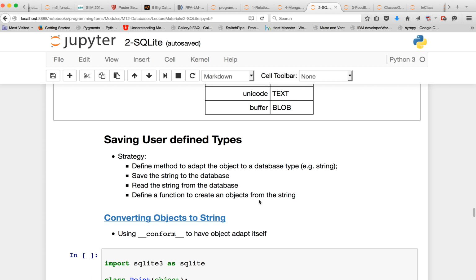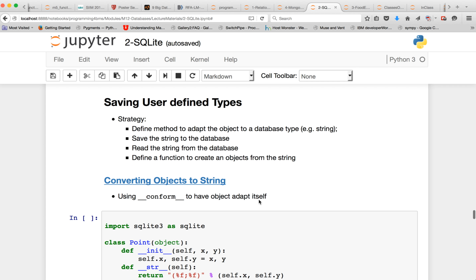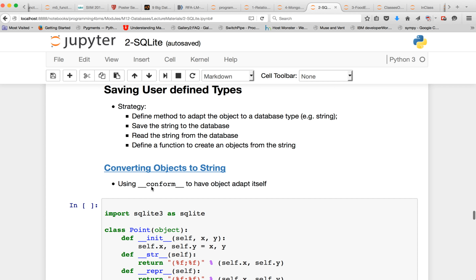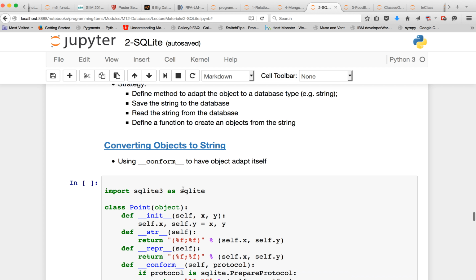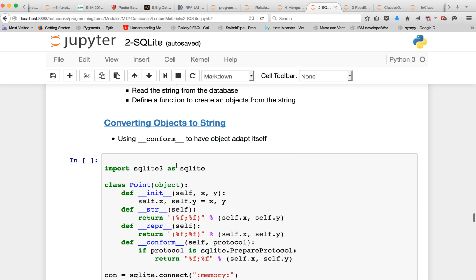All right, so what if we have a class? So this is like I'm inserting strings, I'm inserting numbers. If I have a class of my own and I want to insert it into a database, then I need to come up with a way of mapping that class into something that can be stored in the database. And so typically we convert an object to a string. And so I can define a special magic method, __conform__, and then SQLite will be able to call this magic method to do the conversion of the object to a storable data type automatically.